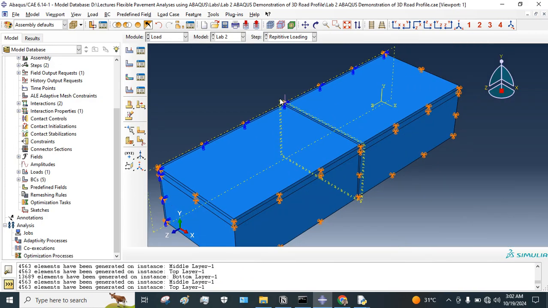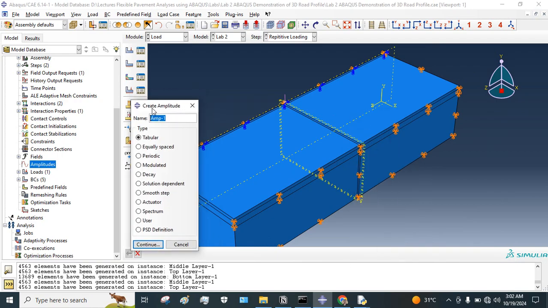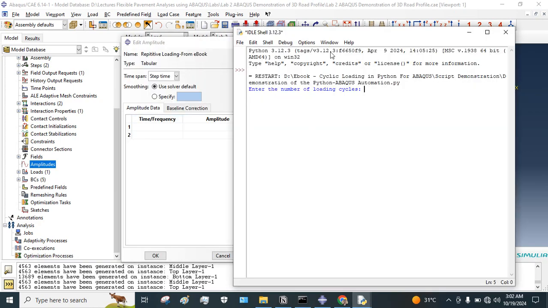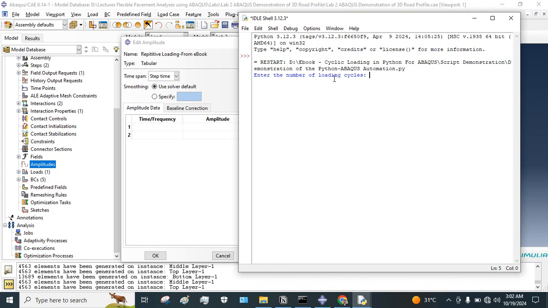So I will create an amplitude and call it repetitive loading, right? From ebook, and continue it here. So now it's asking for the loading cycles.